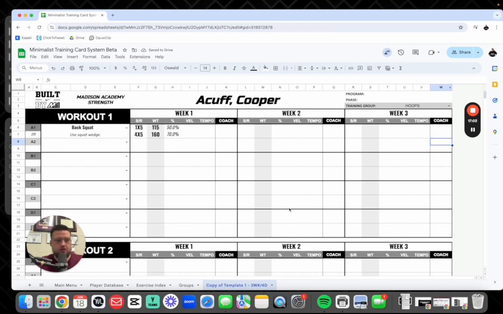This is the Minimalist training card system, and I hope you guys enjoy. And we use this training card every single day inside our system here at our high school, and we hope that you see some value from it.